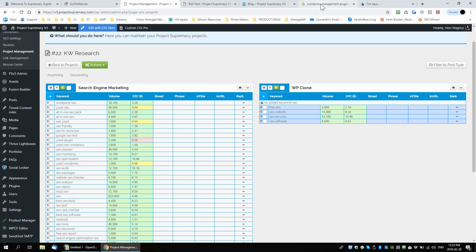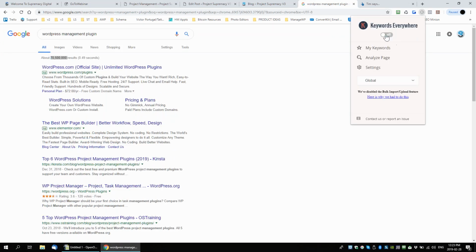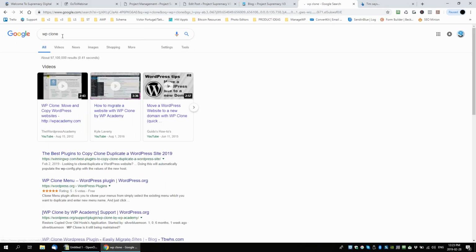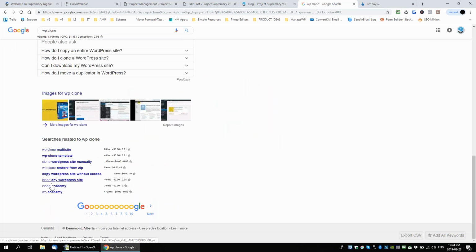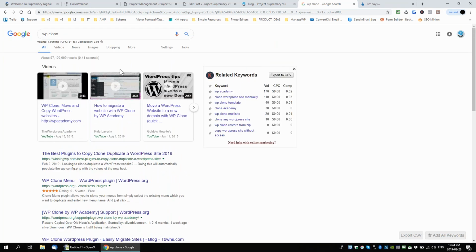The other thing that I use is the Keyword Keg Chrome extension, which is free. All I'll do is go to Google and search something like WP clone. What the Keyword Keg tool does is tell me this keyword has about 1,000 searches a month. Then I can look at related keywords, and at the bottom, suggested keywords, and look at their volumes. If there's something that I like, say, not Clone Academy, maybe WP Clone template, maybe I like that keyword.